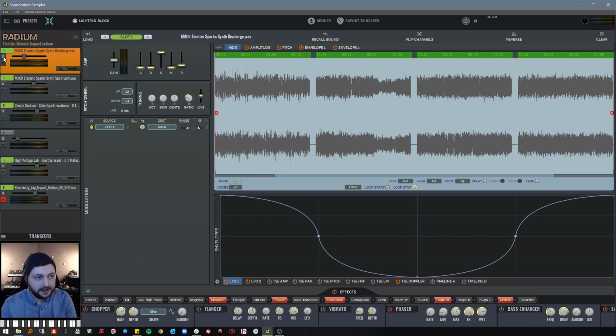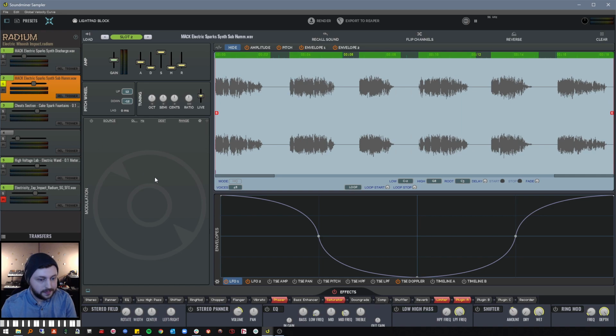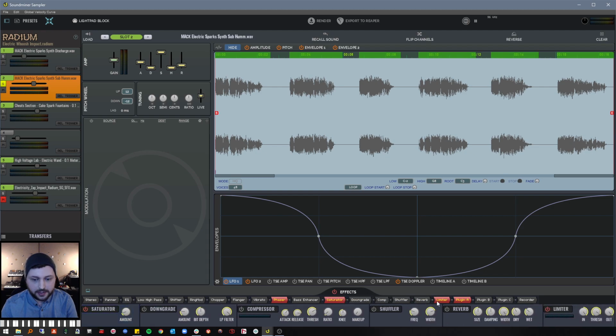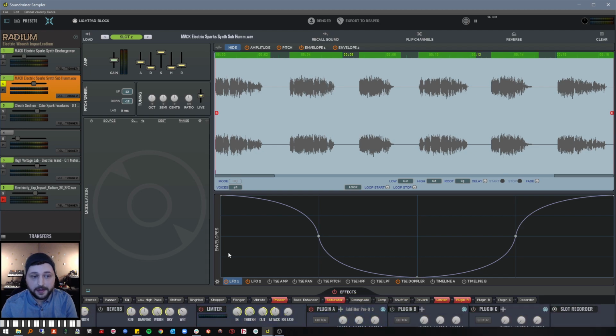So let's move on to the second layer and play that. So this one's definitely more laser zappy, almost slinky-like. Very similar things going on in terms of effects here. No modulation on this one. However, I do want to highlight another feature of Radium that I do think makes it unique for sound design. So again, we've got the phaser, we've got a saturator, a limiter, and then just another EQ.